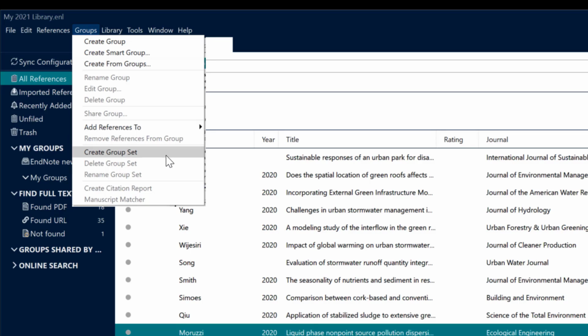The last option that we do recommend, aside from simple groups from the Create Group option, is Create Group Set. A group set is really useful if you're going to be doing a number of different types of research. So you might create a group set for a conference paper that you're preparing, or for your thesis, or for multiple pieces of research that you might be doing at the same time.